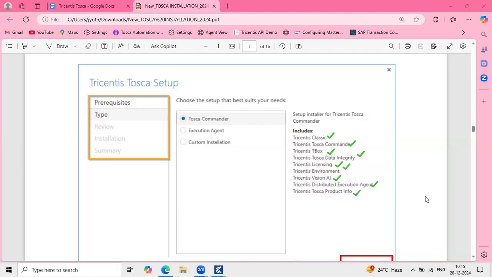So coming to the 16 version, whenever you are doing installation, you may not be able to see this Classic Engine. But no need to worry about this Classic Engine related stuff. I'll share why this feature is not available in Tosca 16 and above versions, and why Tricentis people revoked these classic activities in the latest versions.